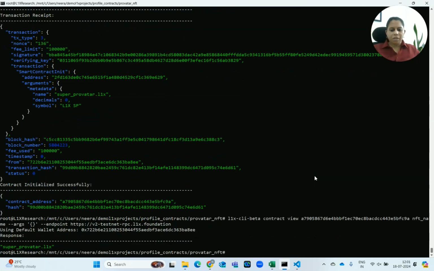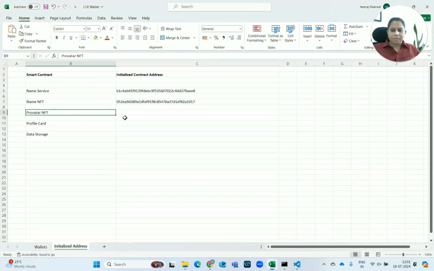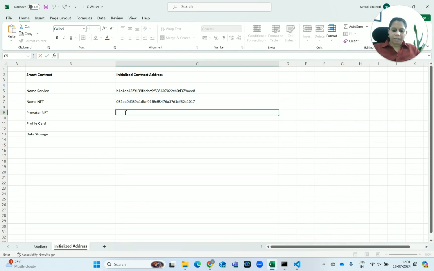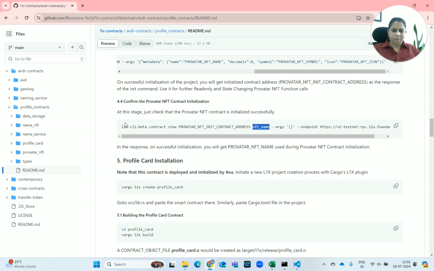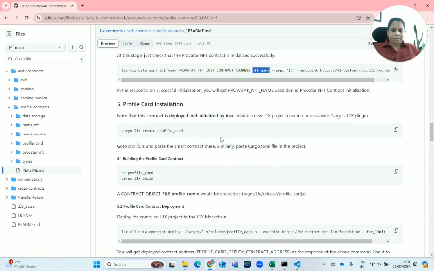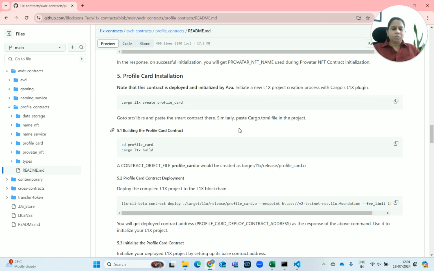Let us run it. So yes, we are able to get the super Provatar.L1X, the name of our Provatar NFT, which means this Provatar NFT contract has got initialized successfully. And let us save details of this Provatar NFT, as we know that we would need it for the commands to run. So at this stage, we are done with the types, name service, name NFT and the Provatar NFT.